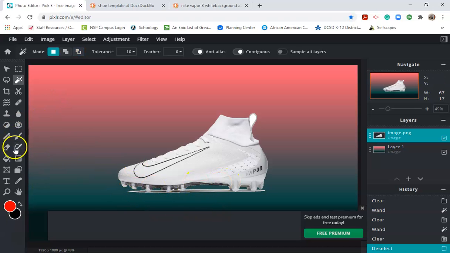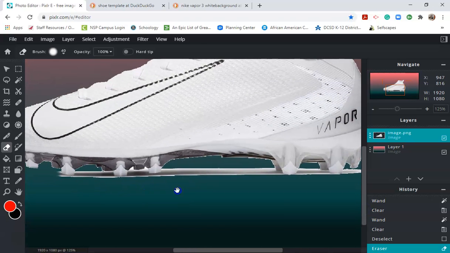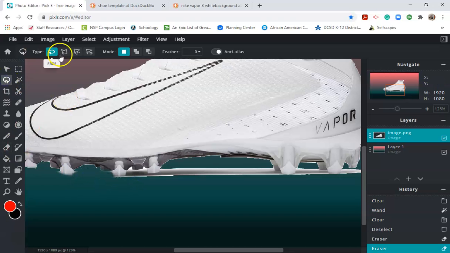And I would probably take my eraser tool and erase out all this extra stuff here too. Now, in order to get close to these cleats, I like to zoom in, and I may even try to use the polygon lasso tool so that my selections are just a little bit tighter than they would be otherwise.